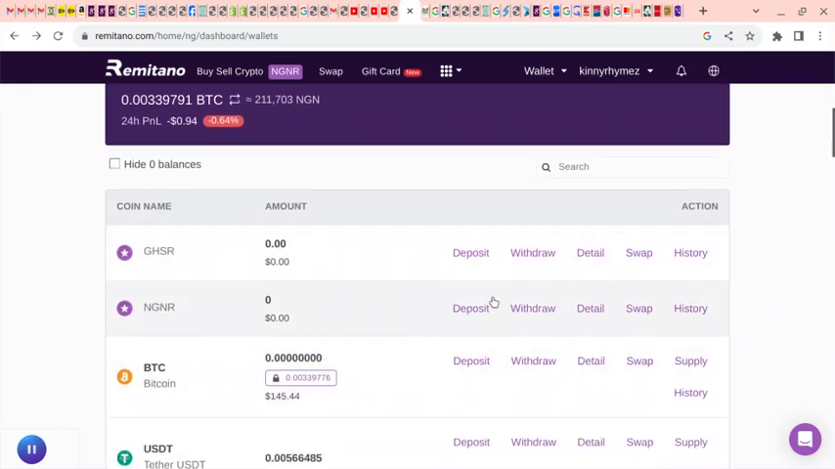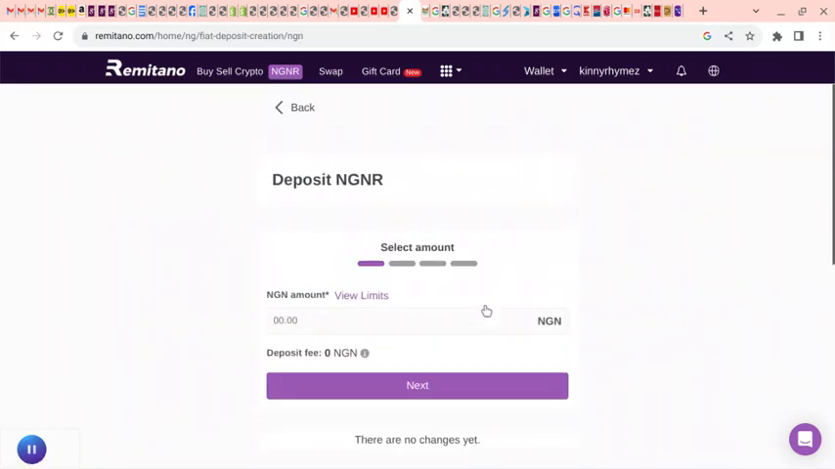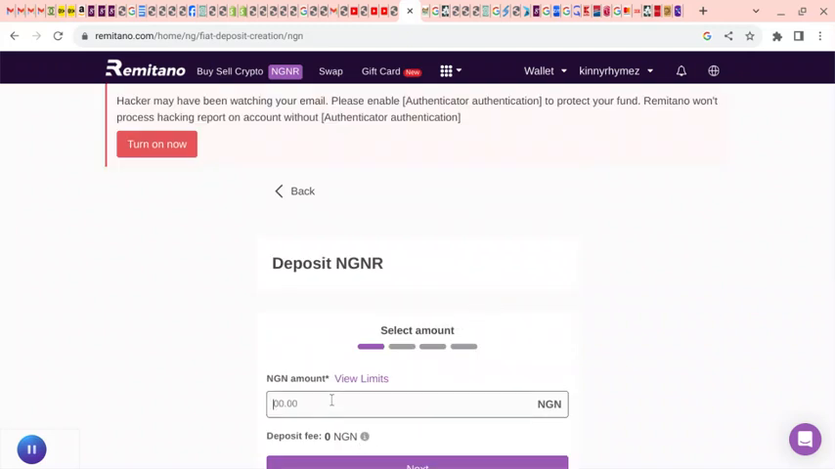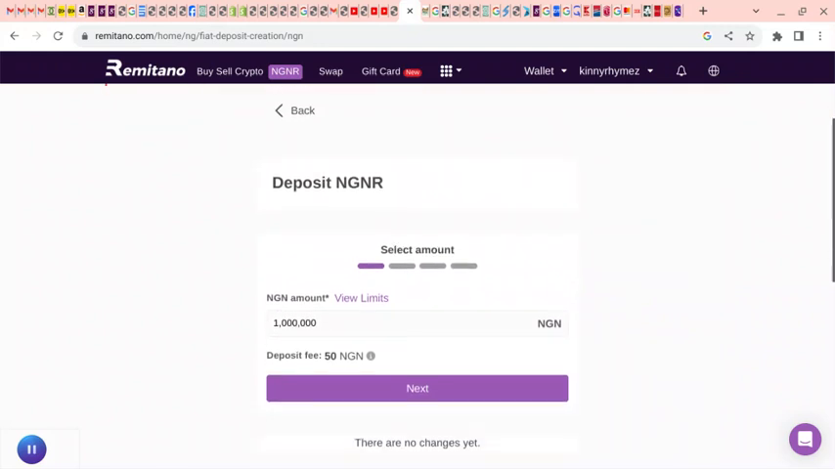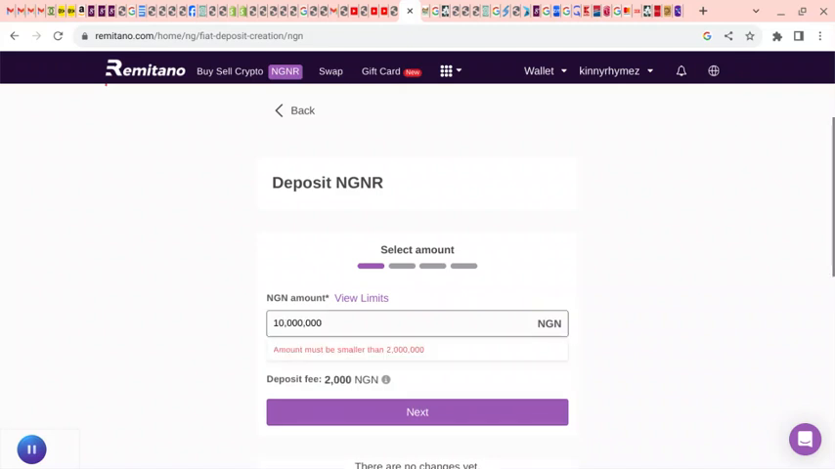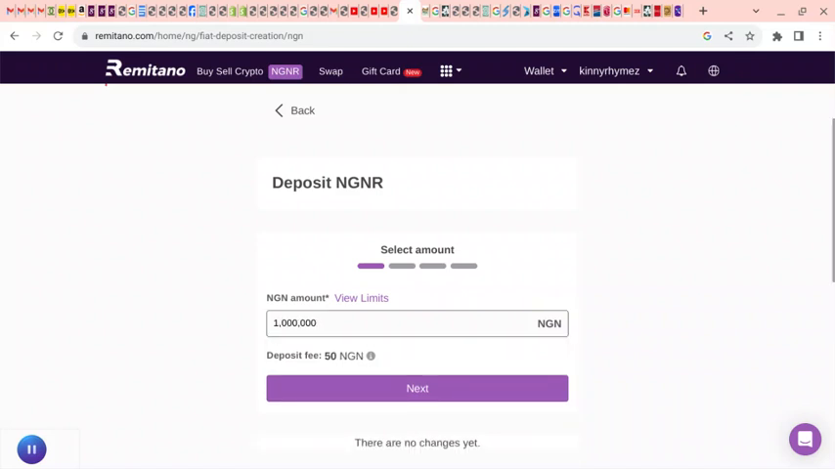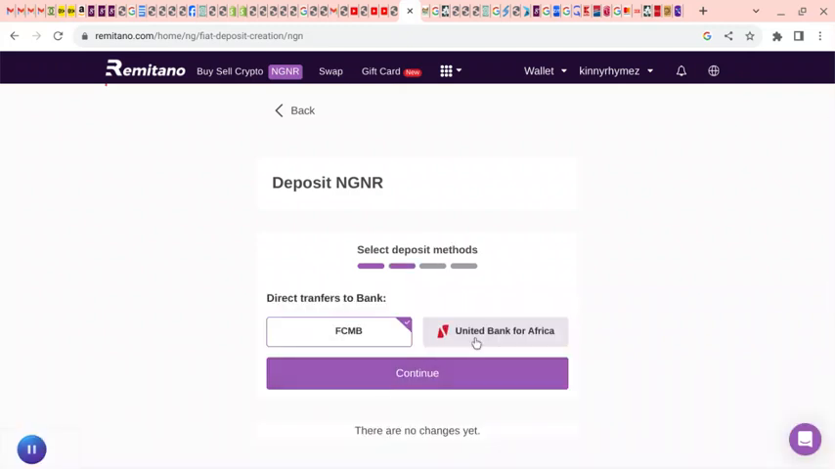Yeah, this Nigeria, deposit, naira. So this is naira. Let's say I want to deposit 1 million. The deposit fee is 50, and if you want to deposit 100 million, it's still the same deposit fee. Okay, that one it will go high, 50 naira, very small. Then you choose the bank you want to deposit through. So United Bank of Africa.